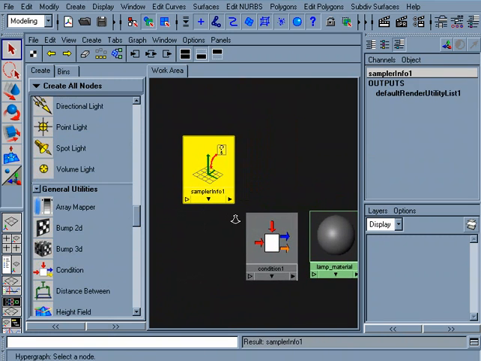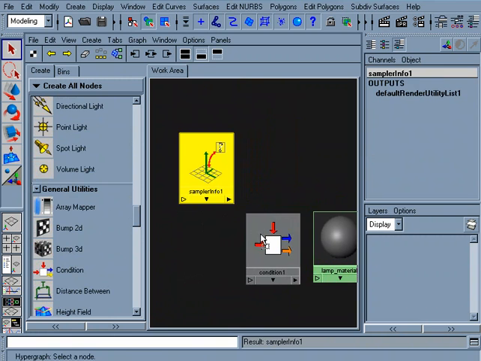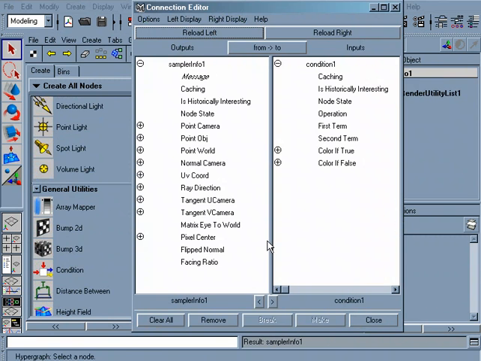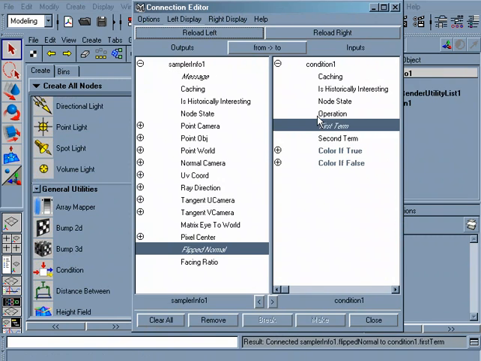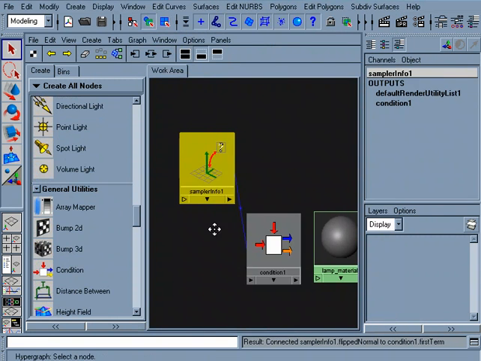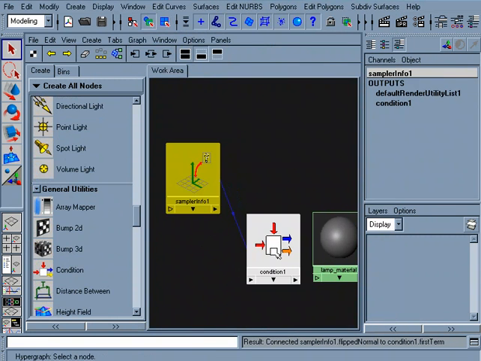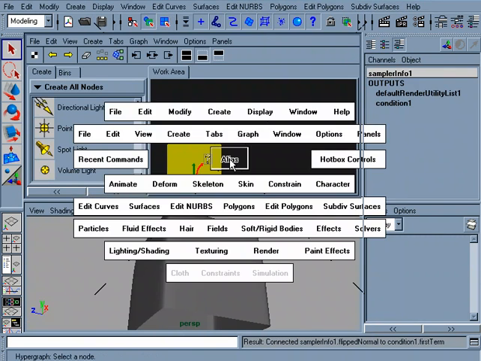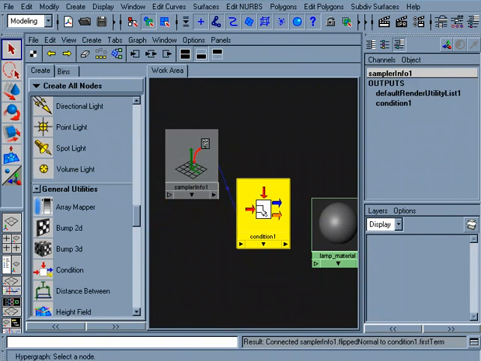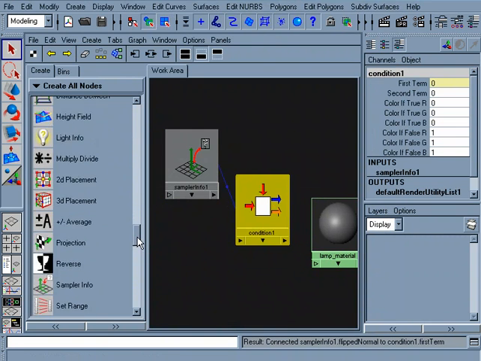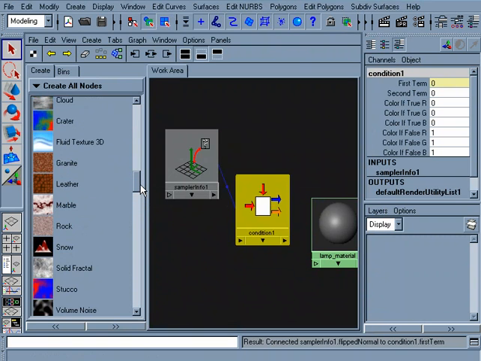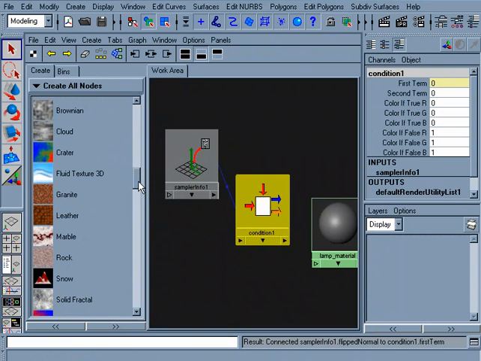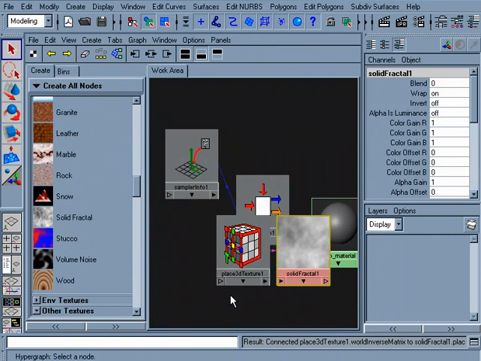So, for example, let's go ahead and just shift, middle click, and let's connect the flipped normal of the sampler info into the first term of our condition 1. Okay, so basically what we've got, the condition is looking at whether or not the normals are going to be flipped on whatever surface we apply this to. Okay, and since we're going to be building a double-sided shader, we need to now go in and determine the colors on the two different sides of this shader that we're going to be building.